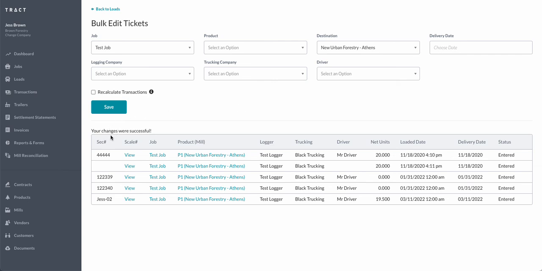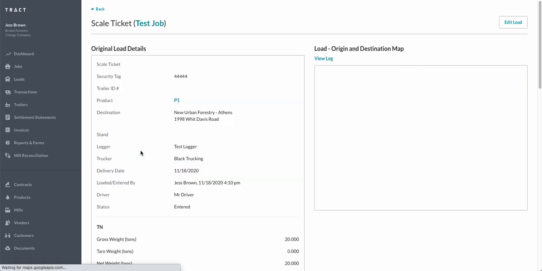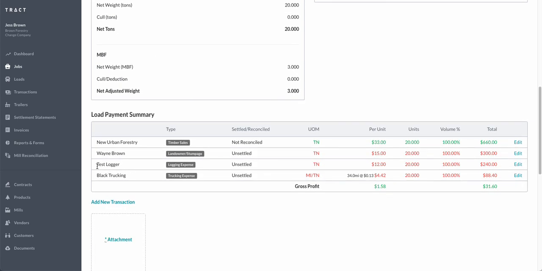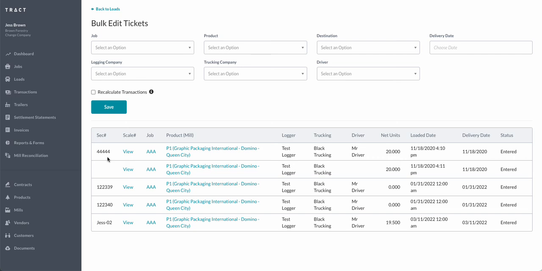And now notice it does a little refresh. It comes back, reloads the tickets for you with the new information. We get a successful message here. This is the new job, test job. And notice we have a new destination now. Still P1, still Test Logger and Black Trucking. And we can go open up one of these tickets and just double check. Yep, we're on the test job. And yep, we got the right mill, and we got the right logger and trucker. And of course, it would update the correct landowner if you have stumpage there as well.